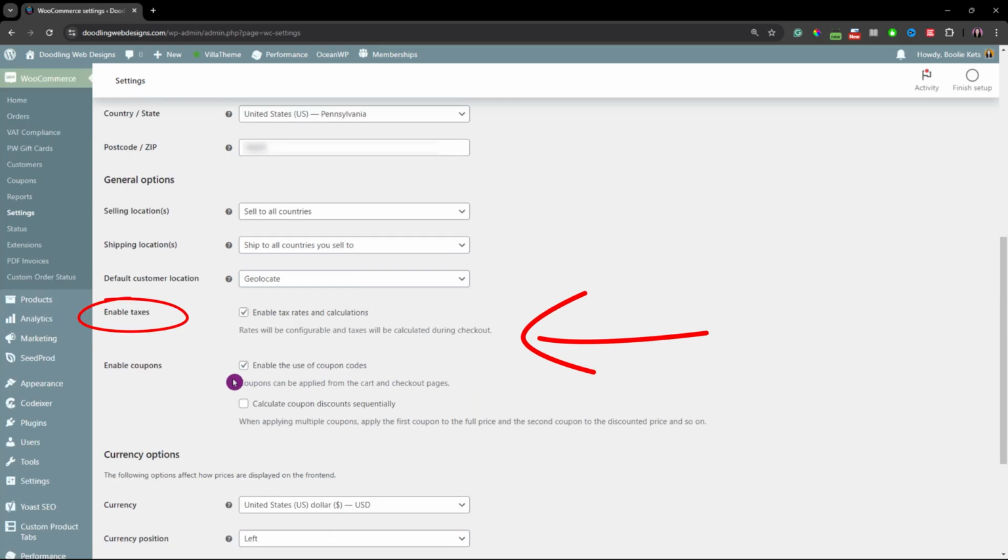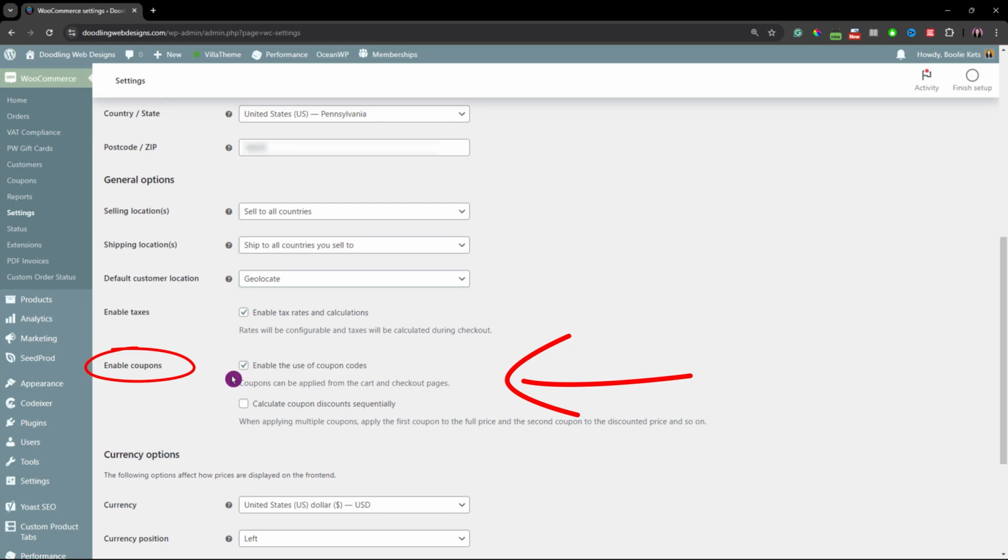Next, you may want to enable taxes if you need to charge sales tax. Make sure this option is enabled, and then enable coupons to use coupon codes, which is a very useful feature because they can be applied to the cart and checkout pages. Or you can also use the second option to apply multiple coupons, like applying the first coupon to the full price and then the second coupon to the discounted price, and so on.